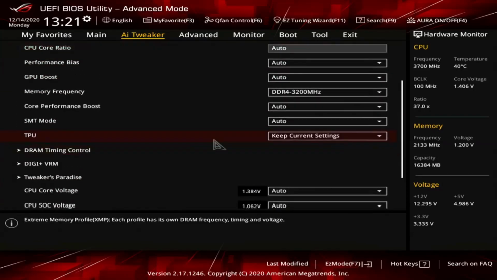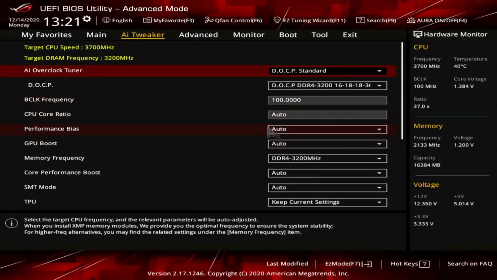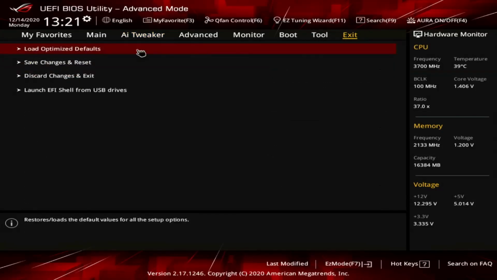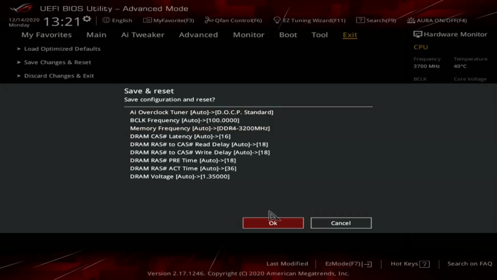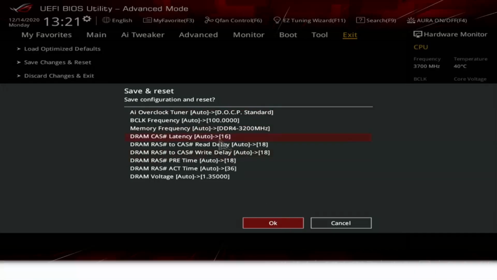Let's go back up. You don't need to change anything else. The DOCP profile changes all the latency, cache frequencies and all that for you. A lot of hardcore overclockers do that themselves, but I'm not one of them. So anyway, I'm going to click on save changes and reset, guys. Once you click on that, I will show you what the changes are.